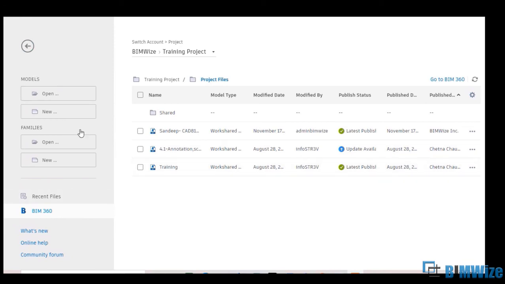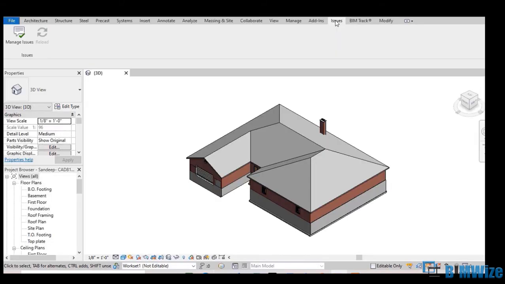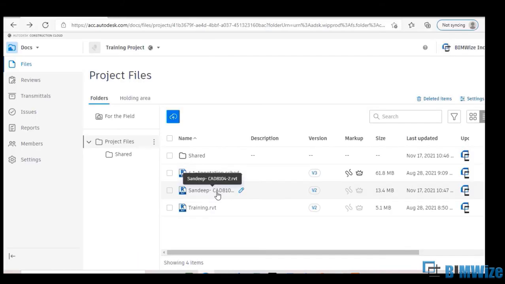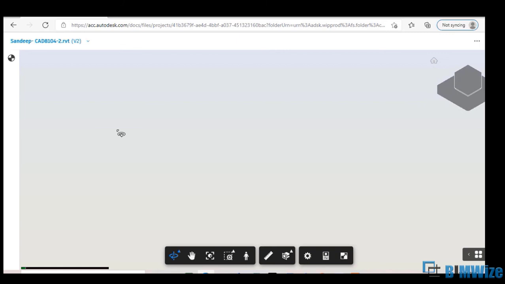So you see here I have a Revit model which we did work sharing using BIM 360 collaboration a while ago. So go back and view this model in BIM 360 environment. So now we're going to go into the BIM 360 platform. As you can see, a work shared model. I'm going to click on it and it opens up the model.